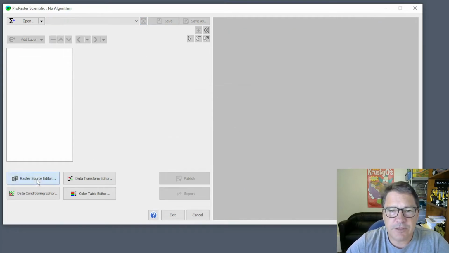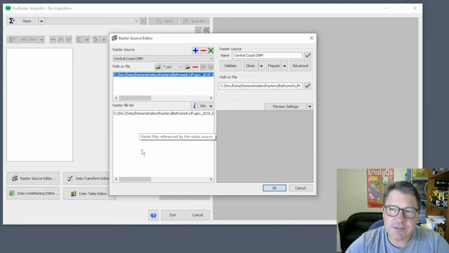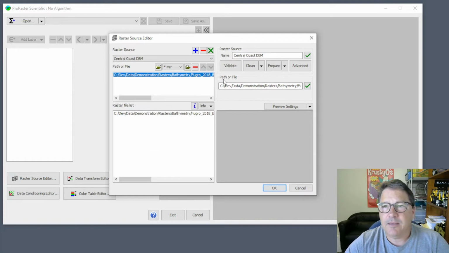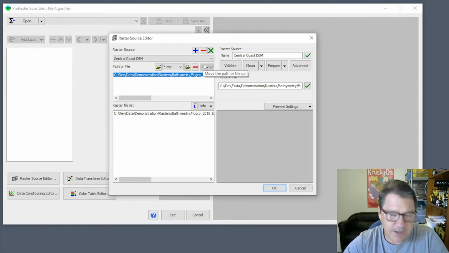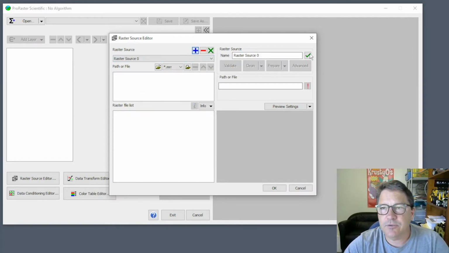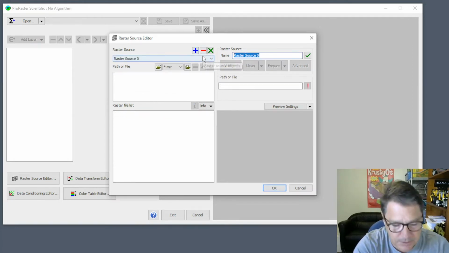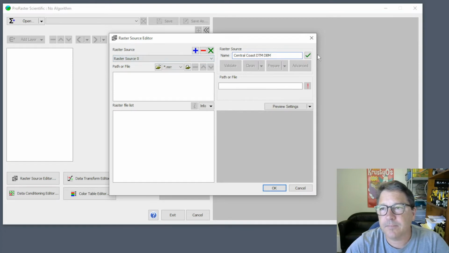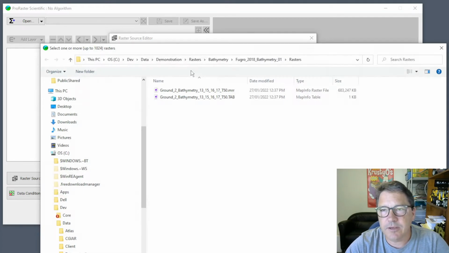I'm going to go into my raster source editor. So a raster source is not just a raster. It can be multiple rasters. So this time I'm going to put both of those rasters into a single raster source. So I'll add a new raster source and I'll give it a name. So I'll call it Central Coast DTM DBM. And then I'll go in and add the rasters.